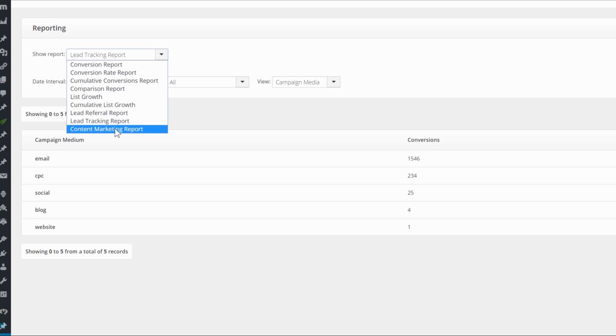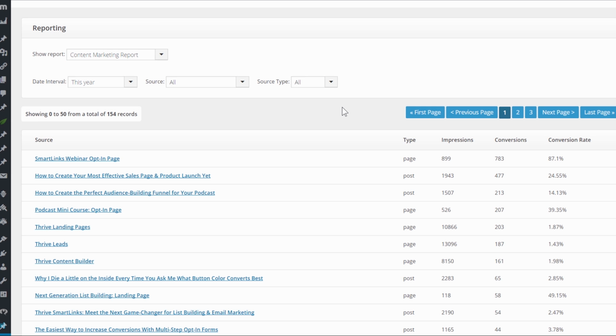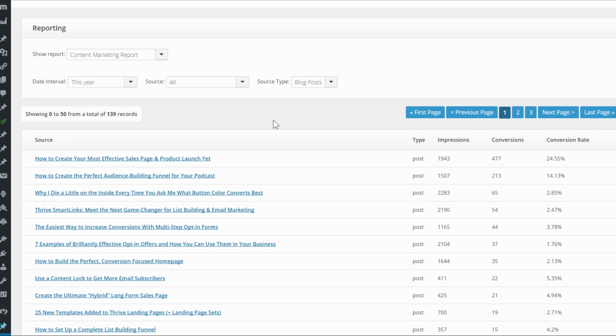And then finally, we have the content marketing report. This is actually such an important report that we'll create a whole separate post about it. But as a quick overview, what you can do here is break this down by blog posts, and you can see which blog posts are bringing in the most leads, and which blog posts have the highest conversion rates. So this is probably the best way to measure your content marketing efforts, because here you can see the number of leads per piece of content.